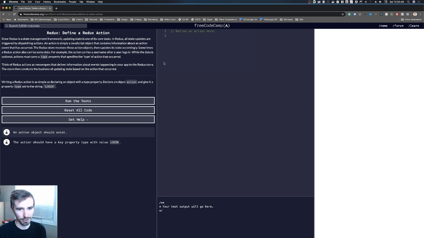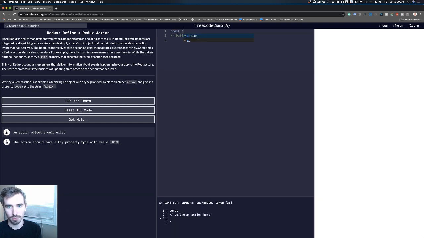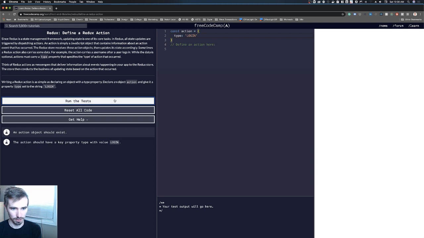Let's declare an object, call it action, give it a type property, and set the type to all caps, LOGIN.